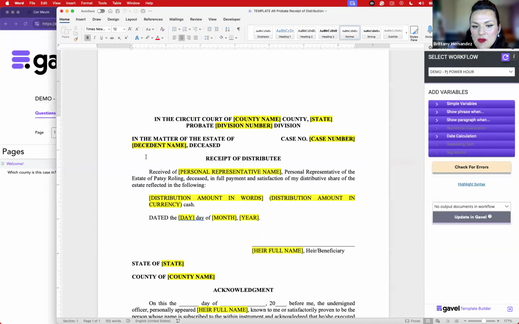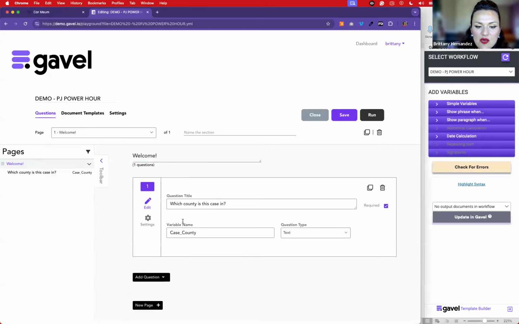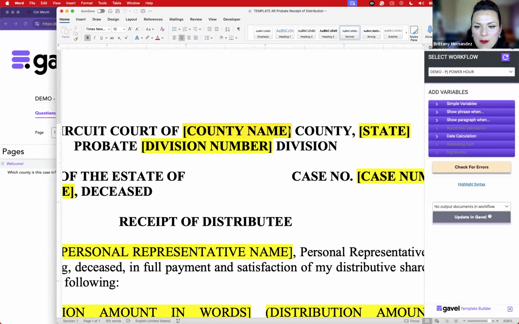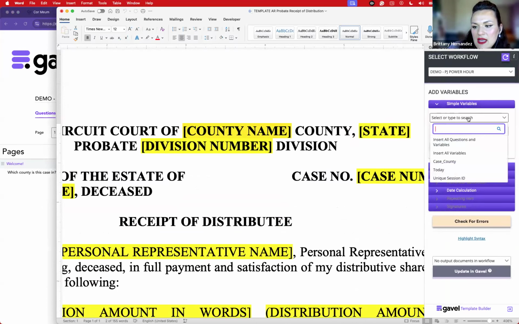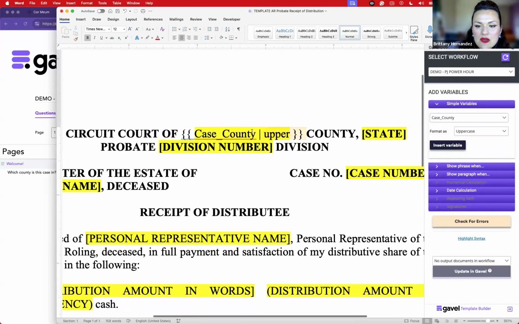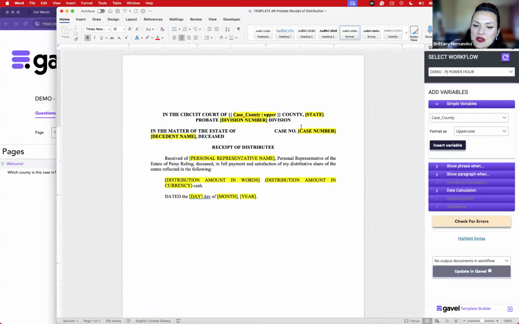So I can say, for example, take that question that I just made, take that variable and put the answer right here where it says county name. And I can do that by just saying simple variables, finding that case county one that I made here and saying insert with the format as all uppercase. So I just say insert that variable. I can make sure that this is also bolded so that when it comes out, it matches. And that's how you do it. That's all you need to do.